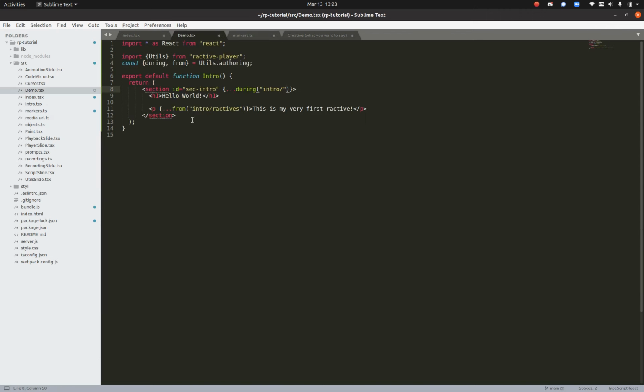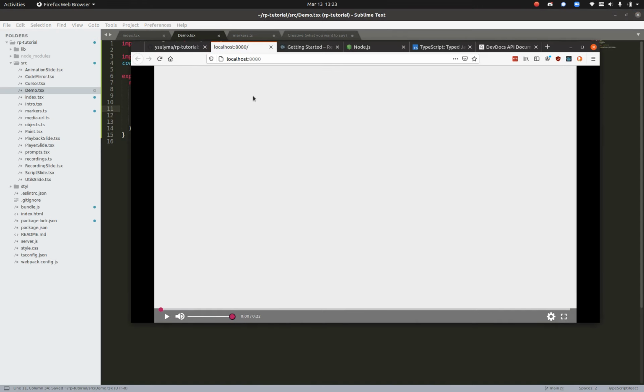And then from will make a piece of content visible starting at a name. So let me do first this. And you can do this with just one marker name. So if we save that, live reload will refresh this.